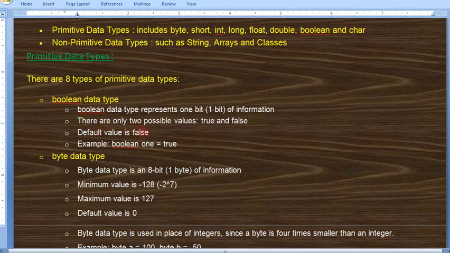The default value is false. If you specify nothing in the boolean, then the value becomes false. We have taken an example here, boolean b1 equal to true. It means the value I am assigning here is true. So let's go to the Java editor and try the boolean data type.